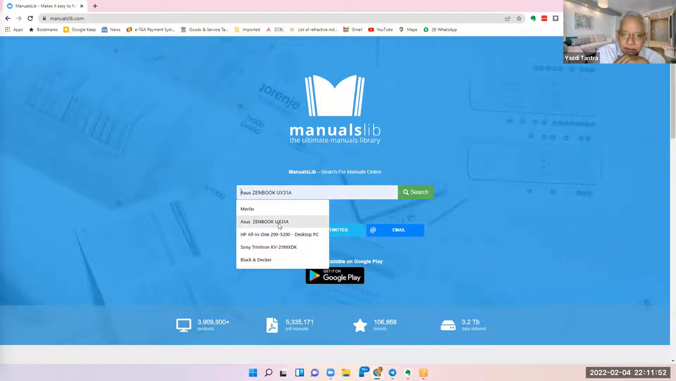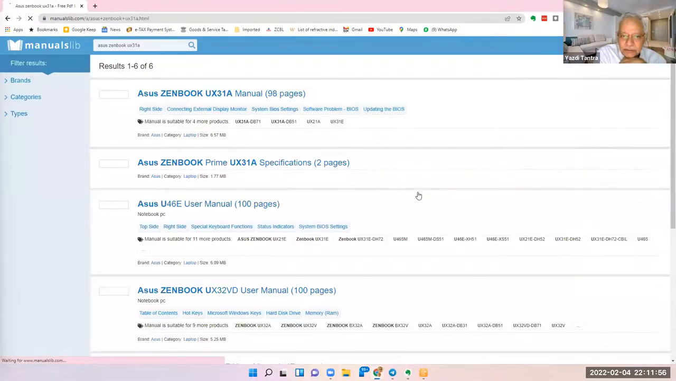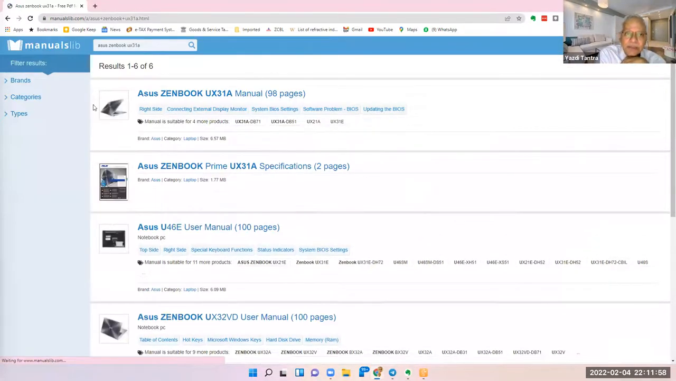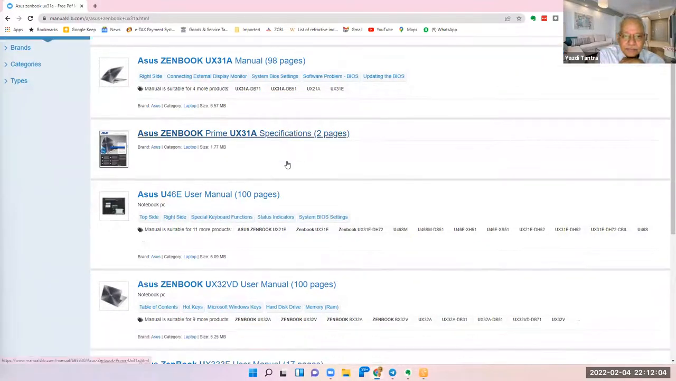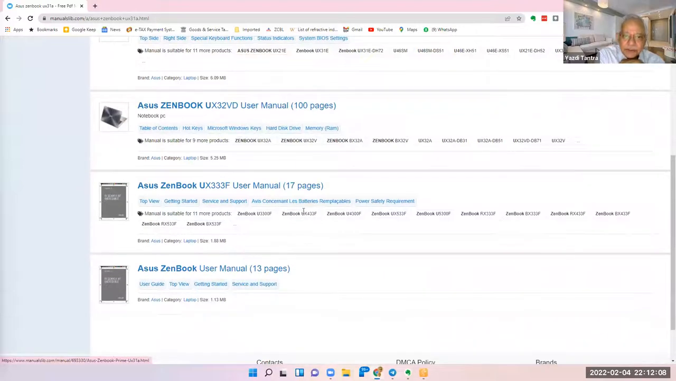Oh, I already did a search for my Asus machine. I say search. I get the manuals. I can just download the manual. Well, multiple models, etc. 100 pages manual. This is 17 pages manual, etc.